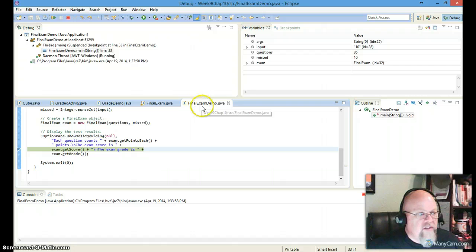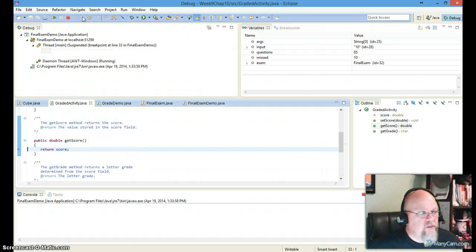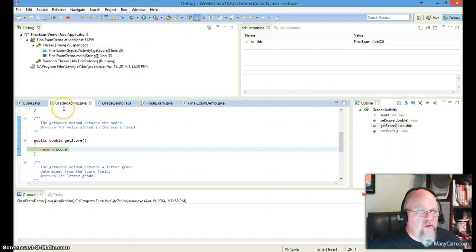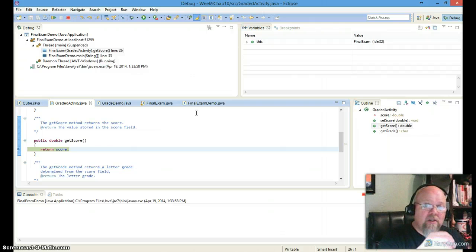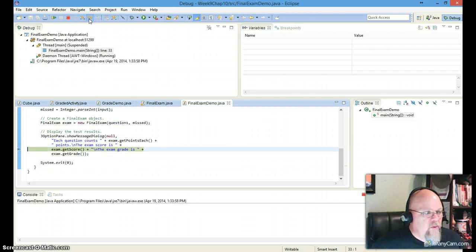So here we are inside of the FinalExamDemo. So now I'm going to step into. Now notice I'm in GradeActivity now. So it says return score. And the reason we're inside of GradeActivity is because remember, FinalExam inherited from GradeActivity. So this particular piece is inside of GradeActivity. It looks like we're inside of GradeActivity, we're really inside of FinalExam. I go ahead and return the score.